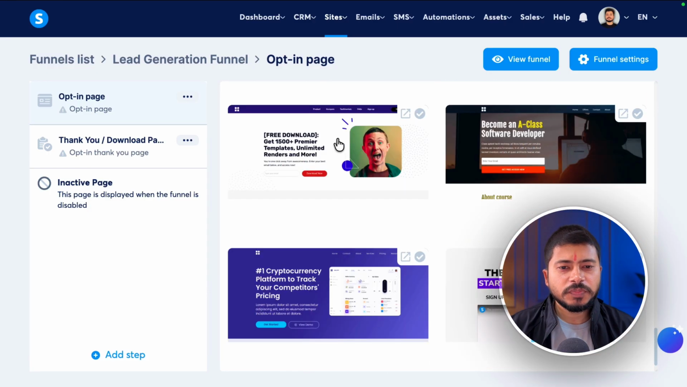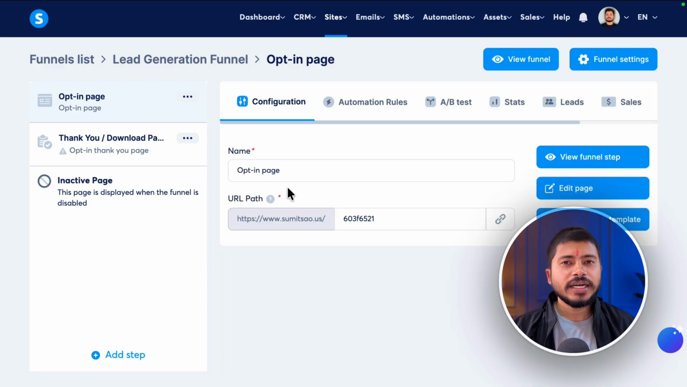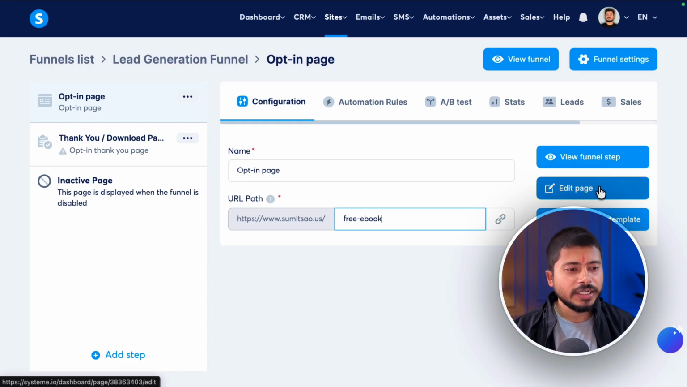So as you can see, this particular template is looking very good, so I'm gonna select this one, and after that you can change the name and URL path using this field. So let's say I want to give a free ebook on this particular landing page in return for my audience's name and email address. So I can write free ebook here. Okay, so you can write anything you want, and after that just click on the edit page button.